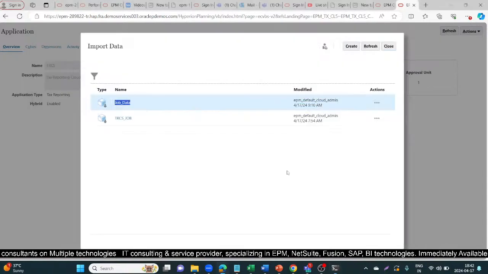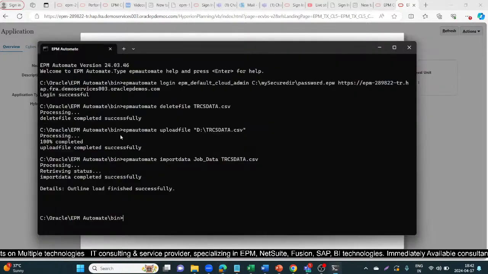All right, so as you saw, we have defined the job name. I copied this job name, and I gave the command as EPM Automate import data. I have given my job name, that is job underscore data, and then I've given my file name, that is TRCS data.csv. And after this, my import data completed successfully.